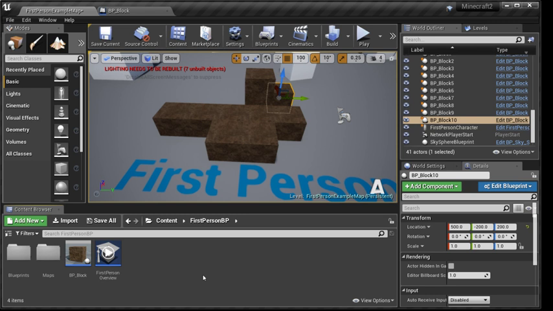Hit Add New. And what we're going to do is go into a category called Blueprints. We're actually going to go for something called Enumeration. Click that. I'll say the instruction again. Click the Add New button. Go to this category called, not Blueprint Class, but category called Blueprints, at the bottom there. And then choose Enumeration.